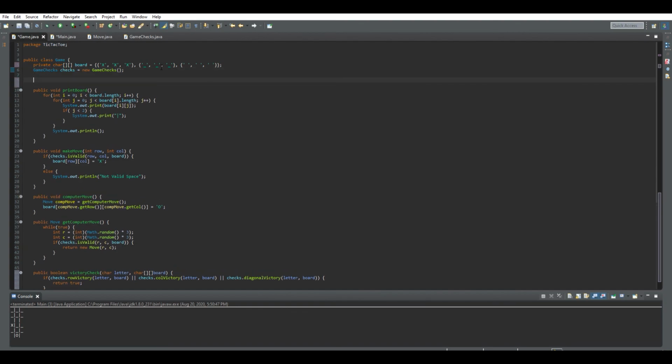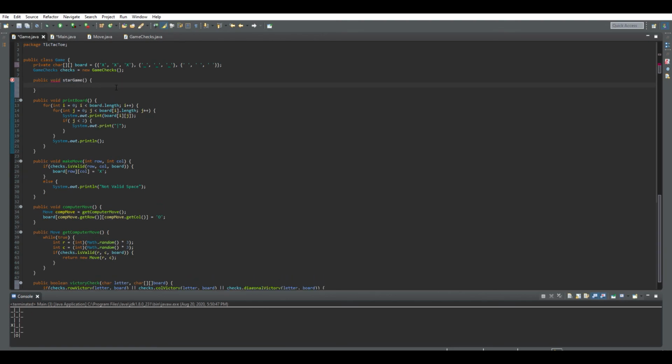Alright, so we're gonna create a method, and we're gonna do public void, and we're gonna call it let's say start game. So what this is gonna do is we're gonna have to make the game run in this method. So one thing that we have to know is we're gonna have to know when is it my turn and when is it the computer's turn.